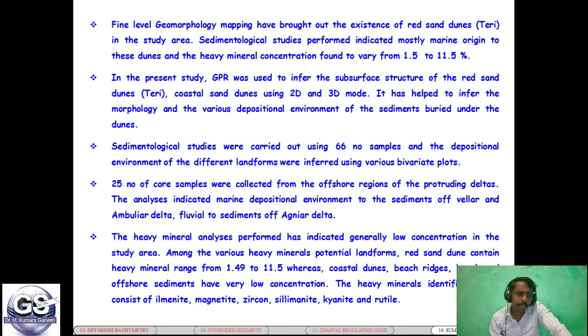Particularly in this group of videos, we first discussed the introduction, followed by the detailed methodology, the study area chosen for this research work, the coastal shore, regional and tectonic fabric of the study area, geomorphology, and usage of sedimentological studies, followed by resource potential.